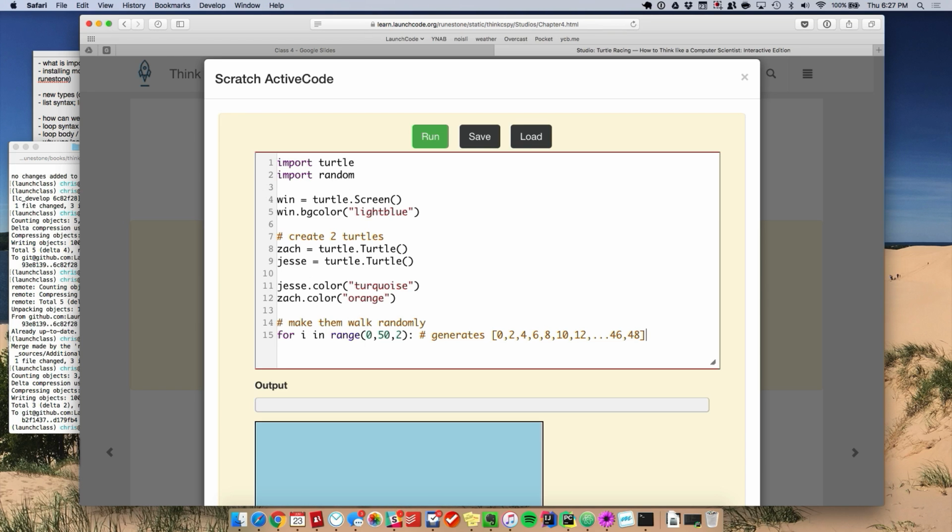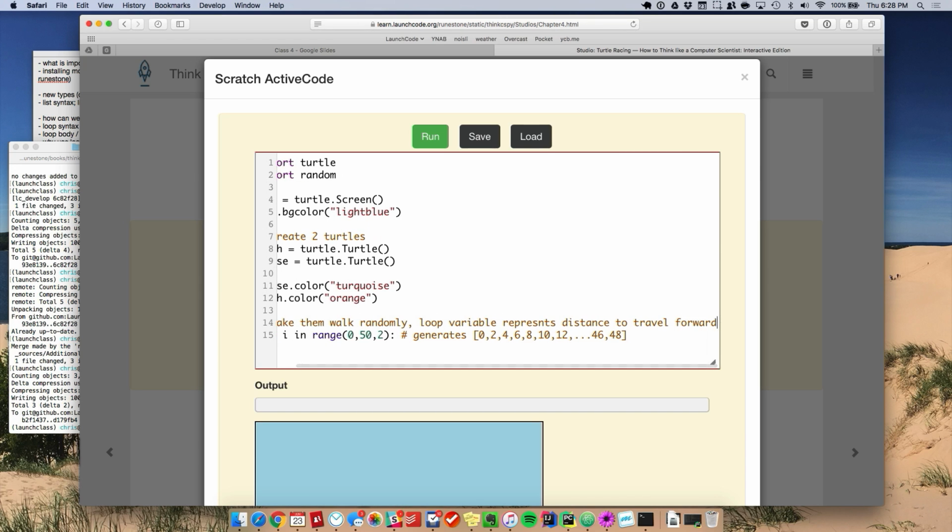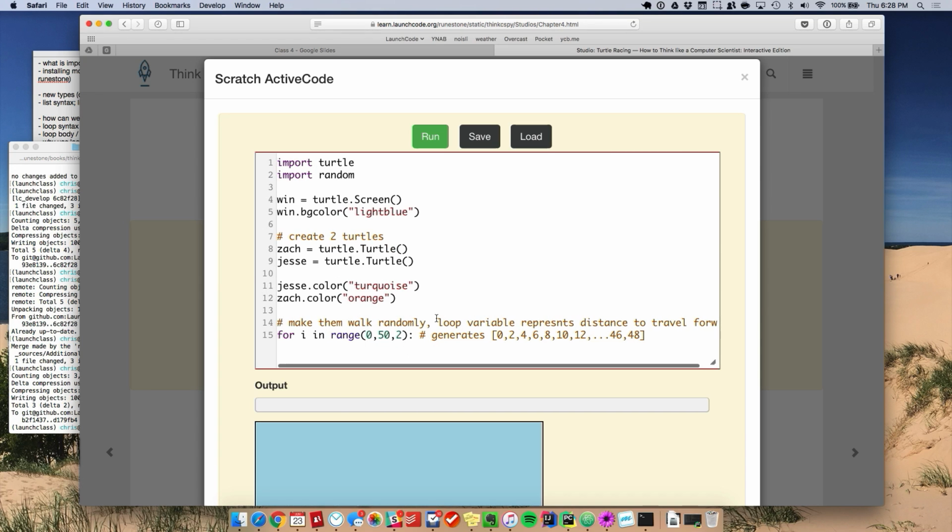they go somewhere. Okay, so I'm just going to put a note there and say that the loop variable represents distance to travel forward. Okay? So somebody looking at this knows that that's what I want to use that loop variable for.